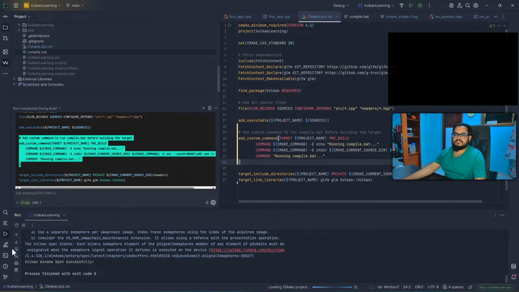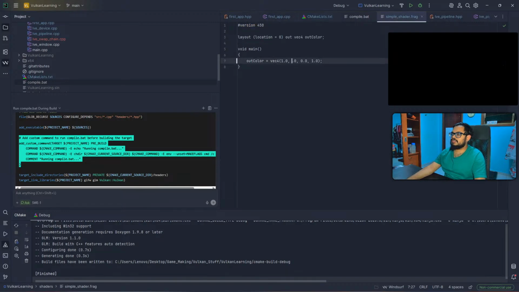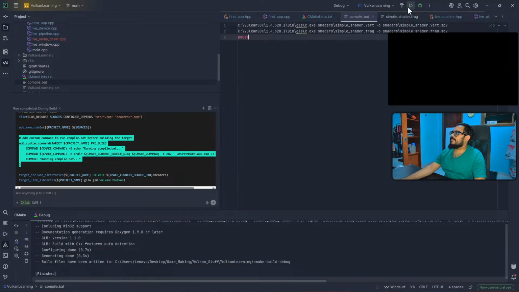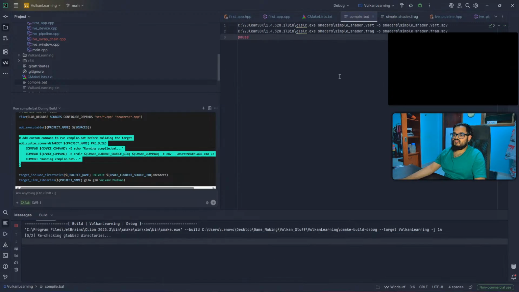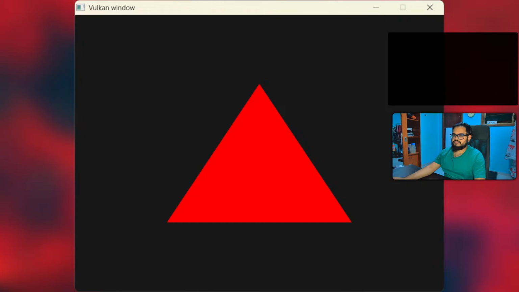Let's rebuild, just to test it. And it goes back to 0. Okay, that worked. And let's make this one. That did not.